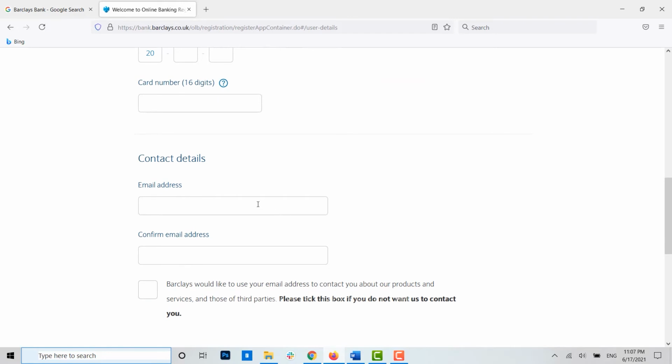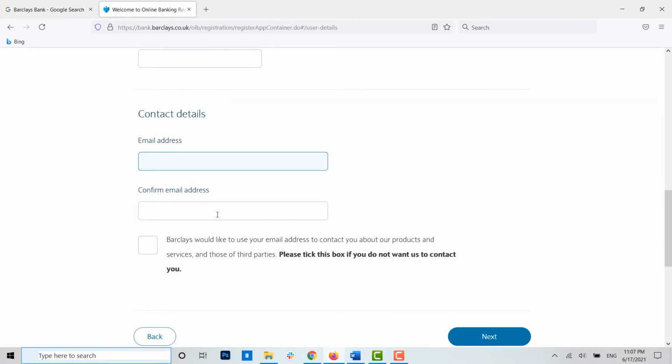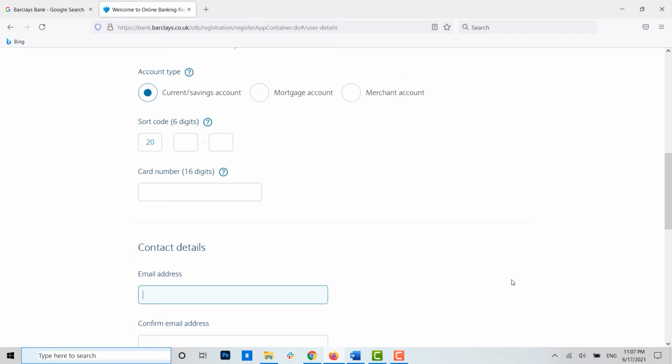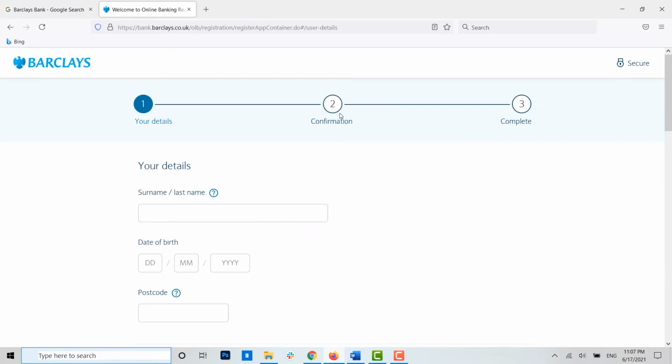Now scroll down and there you provide the email address, and in the empty text field below, you need to provide your email address again for confirmation. The email address must be the same in both text fields. Once you have provided all the details, you click on the checkbox over here, then click on next, which will redirect you to the confirmation page.